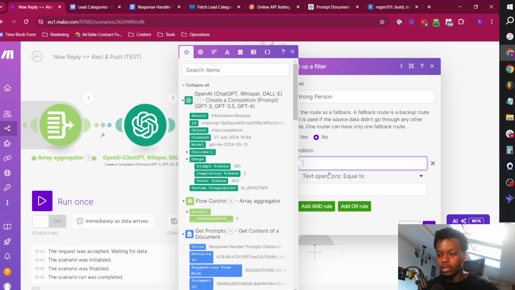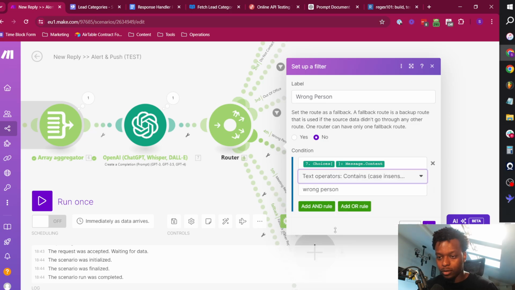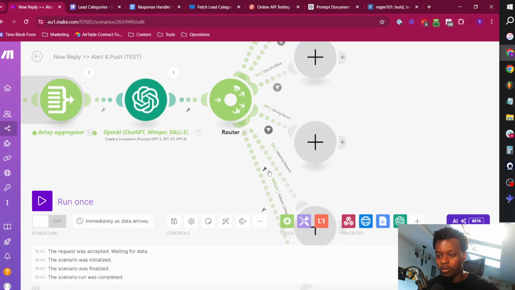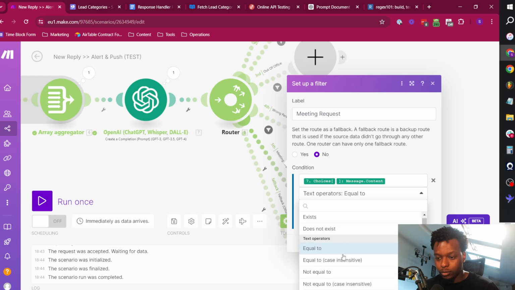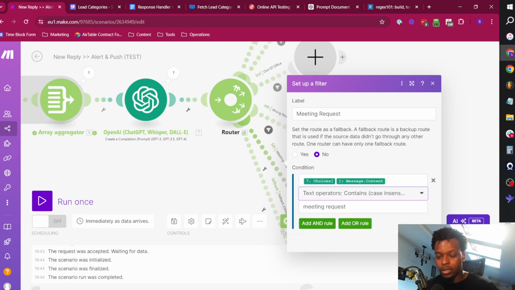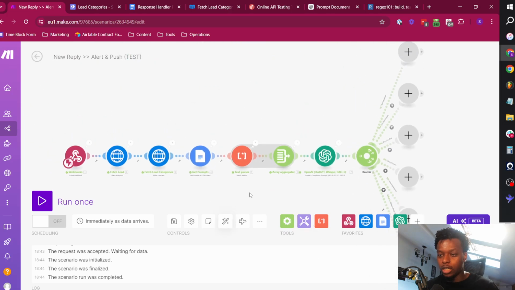Then we have wrong person, case insensitive. And then we have meeting request down here, paste that in here. Meeting request, case insensitive. And then fallback route we can leave alone.